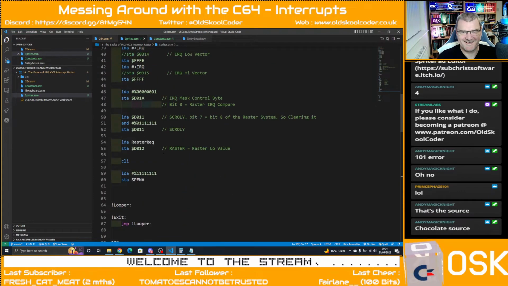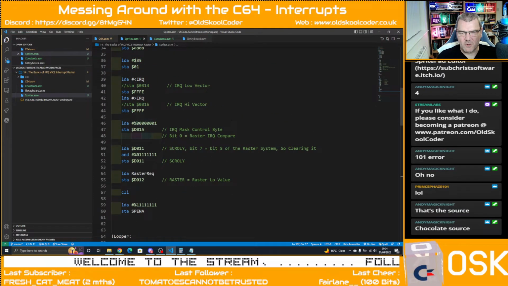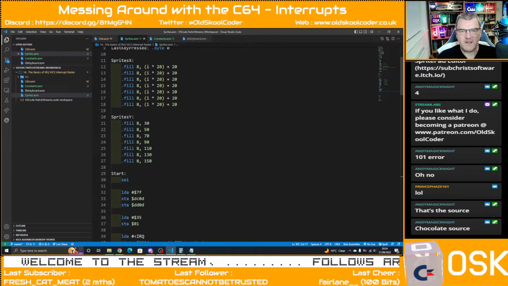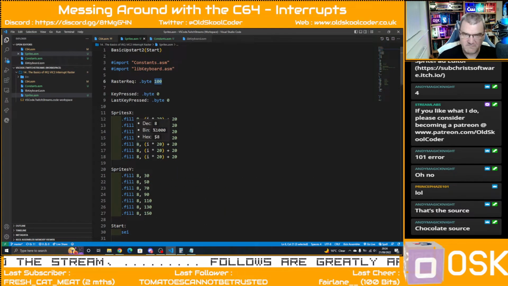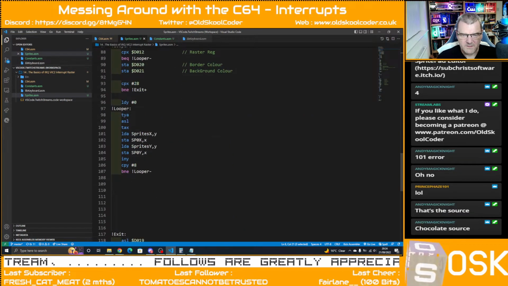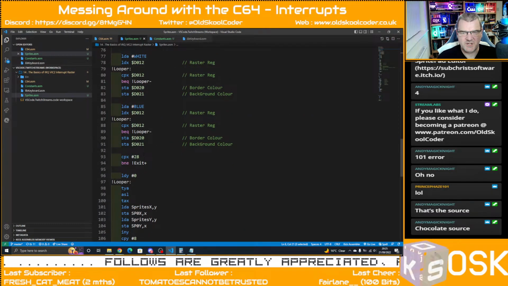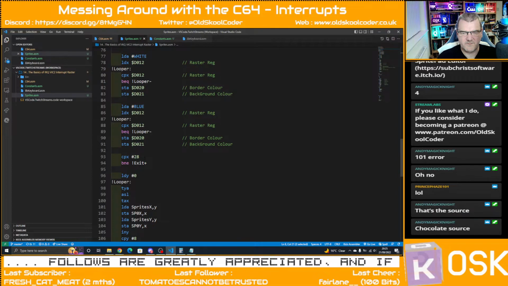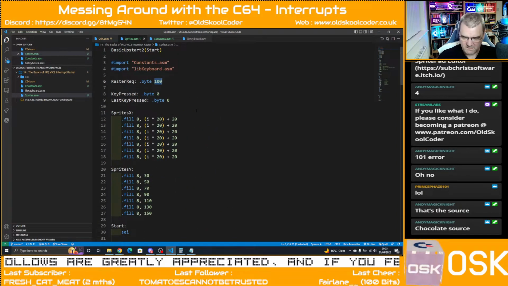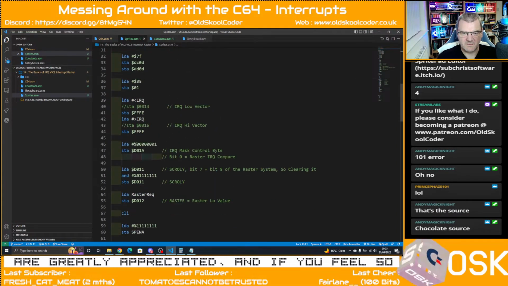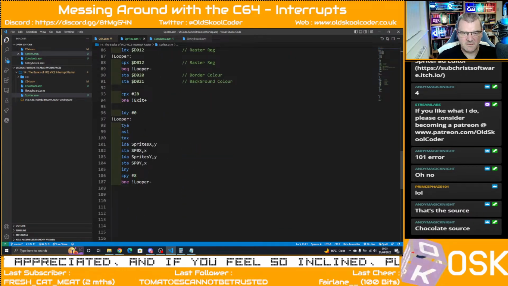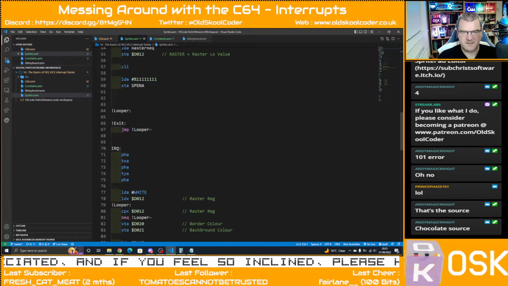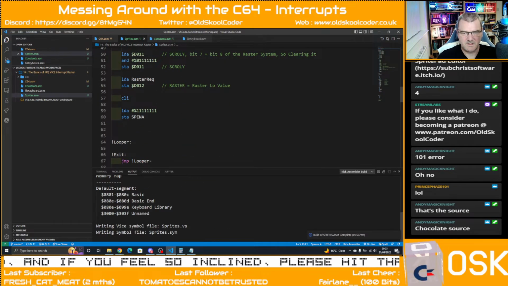Chocolate sauce. Right, so we are going to put the first raster in. So we're going to say the raster is, what did we say, 28. So we need to check for the line before, so 27. So we'll put 27 in there, because that'll set the raster. And let's see if we can get some sprites on the screen.